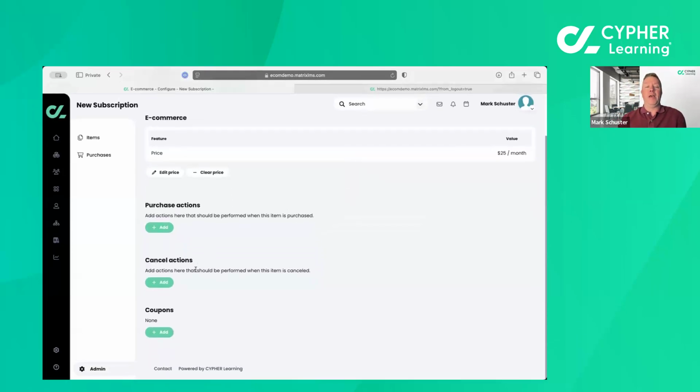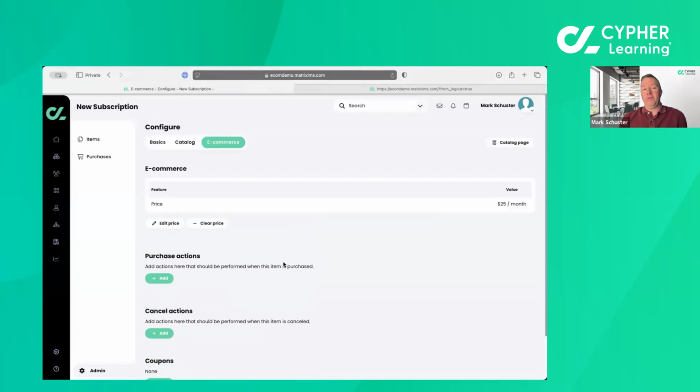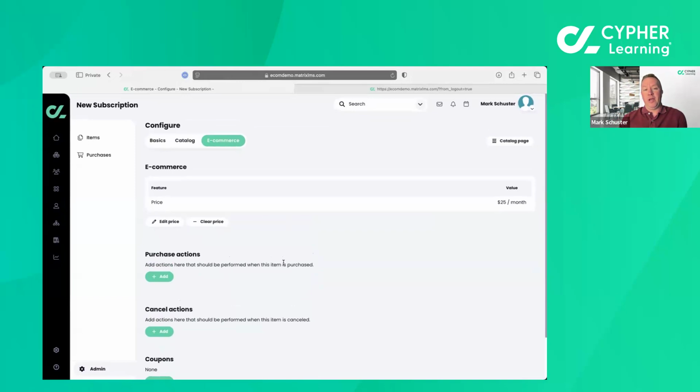And one of the different things we have here is cancel actions. What happens if the user cancels the subscription? So those are the bundle and subscription options that are in here.